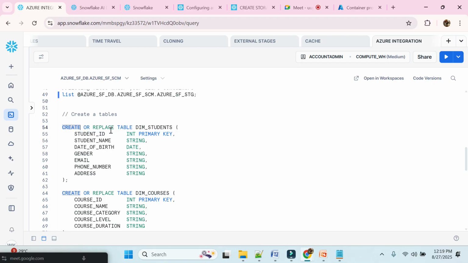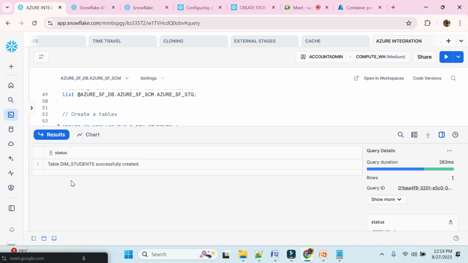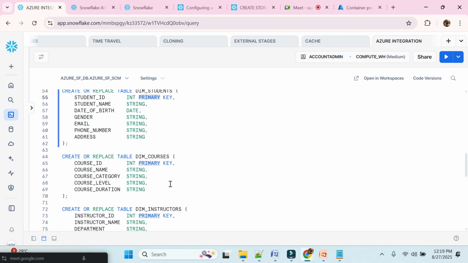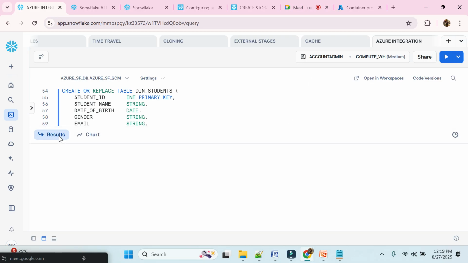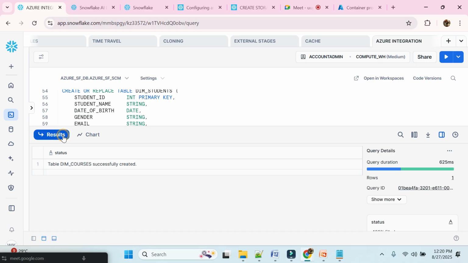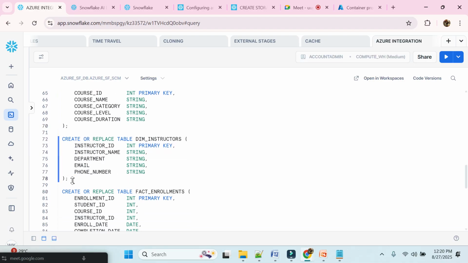So create or replace table name. Dimension table create chestano, student create chestano. I'll create this one. It has been created successfully. Here if you see, student ID is int data type and primary key. What is primary key? Primary key means it will have no duplicates. Okay, I will discuss primary key and foreign key later. Now I am creating dim courses. Dim courses kuda undi kada stage lo. So I'll create this table also. Dim courses has been created successfully, and then create the remaining tables. And this one has been created successfully.